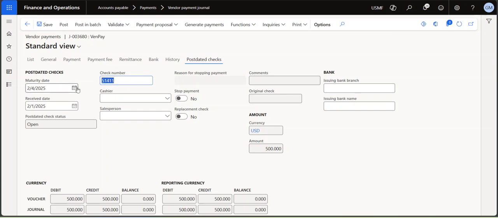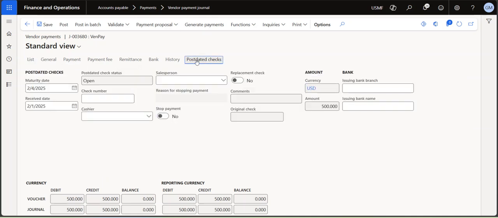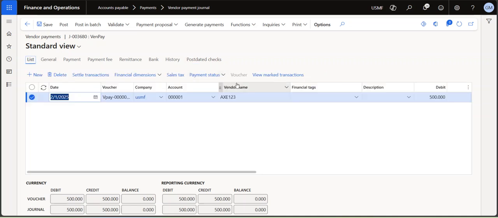Sorry, you will generate the check, right? Sorry, let me generate the check. Sorry guys, I got confused with the account receivable. So here for vendors, if we are generating any check, what we will do is generate payments.